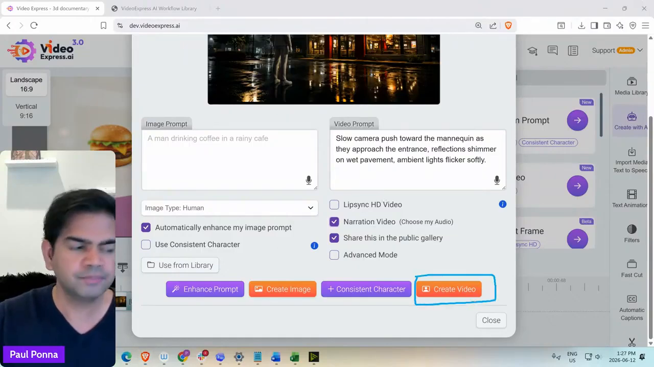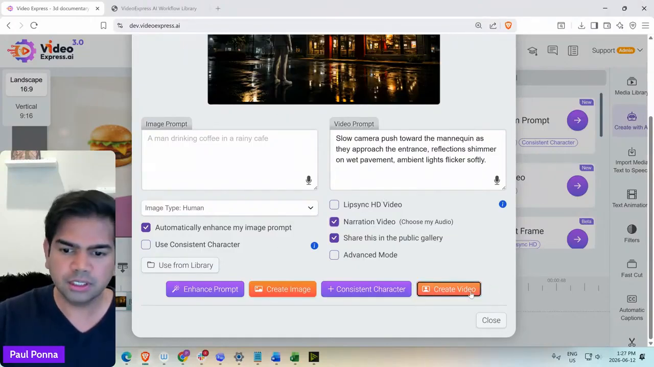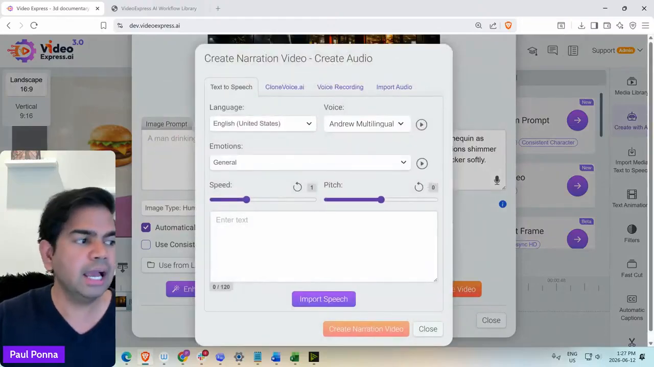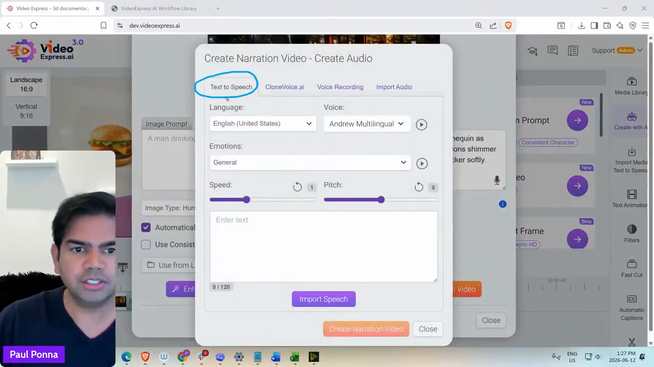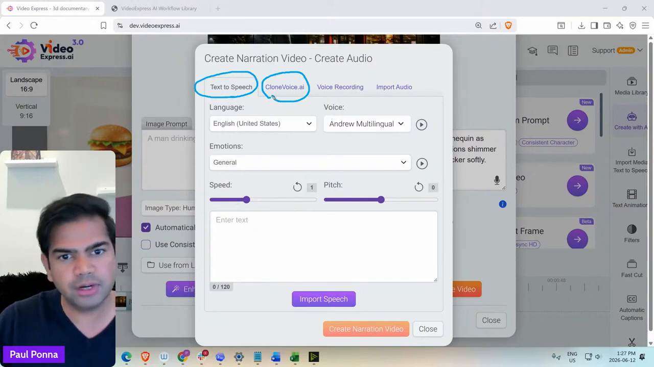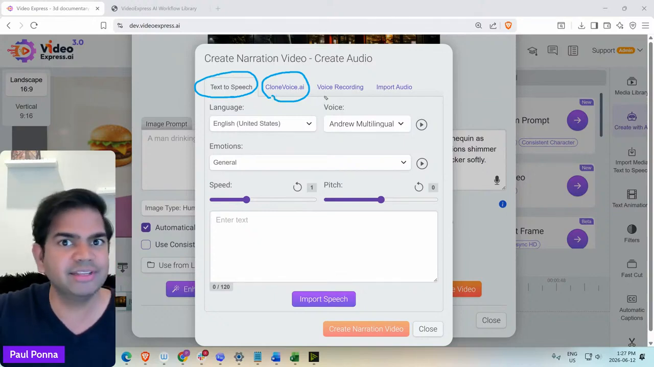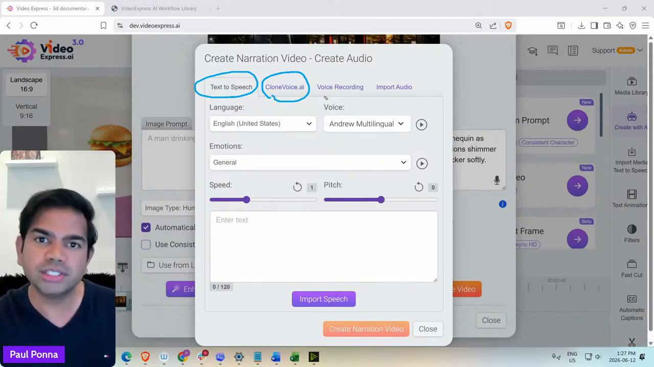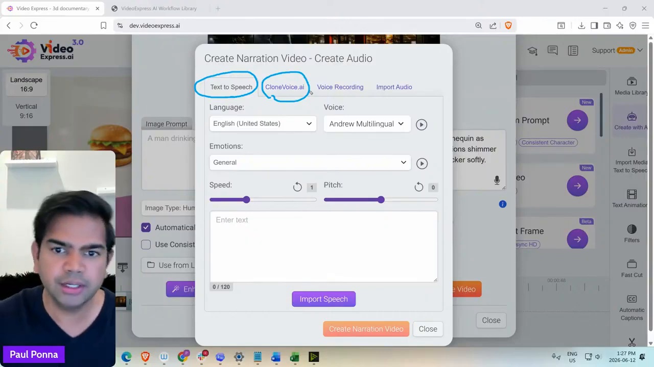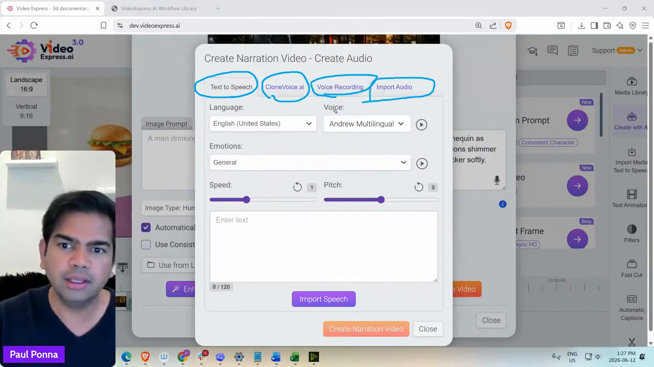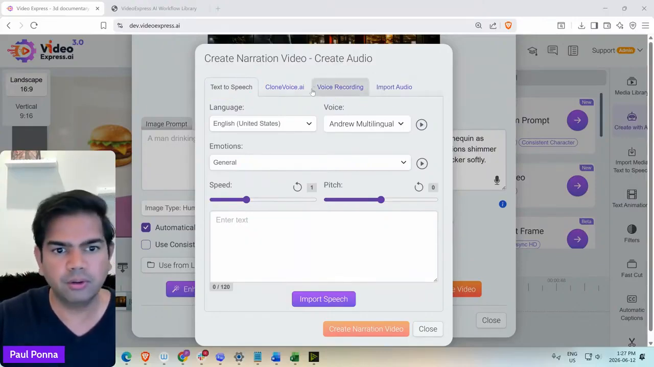This one right here, and then you click create video. And then here we have integrations. We have text-to-speech integration, we have CloneVoice.ai, other application integration directly, which has 7,000 plus voices that you can use, very creative voices. Voice recording, and then import audio if you want to import your own audio or record your own audio.